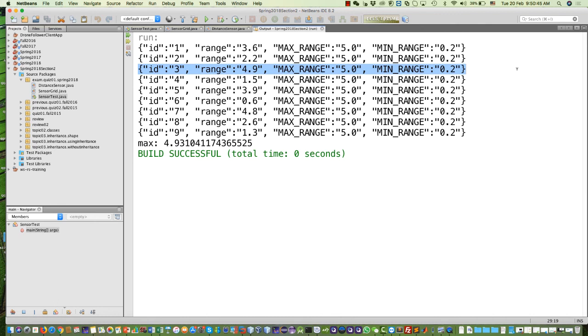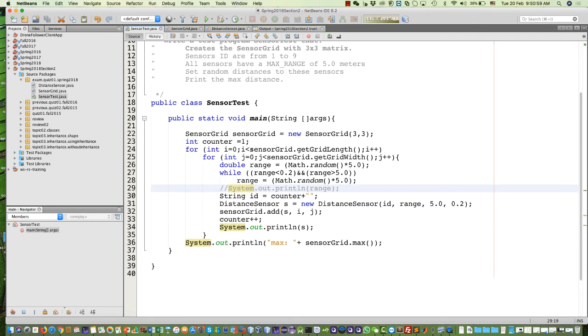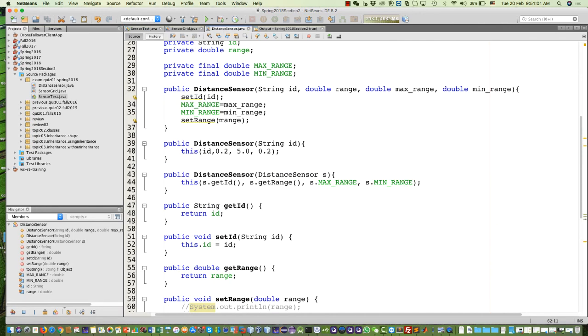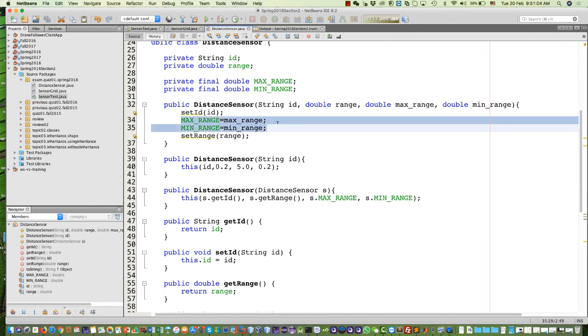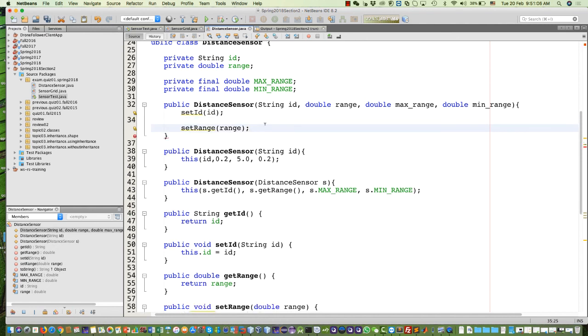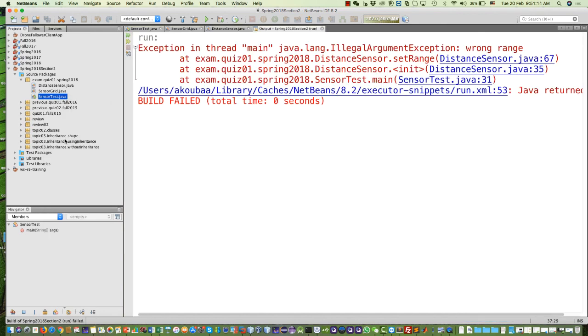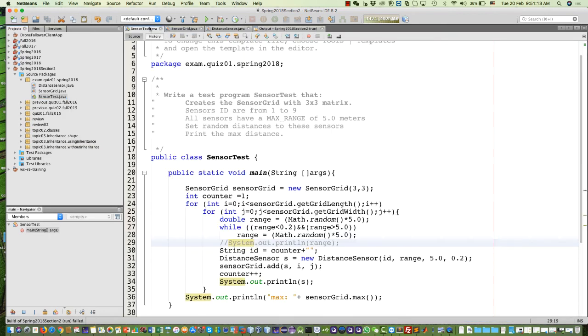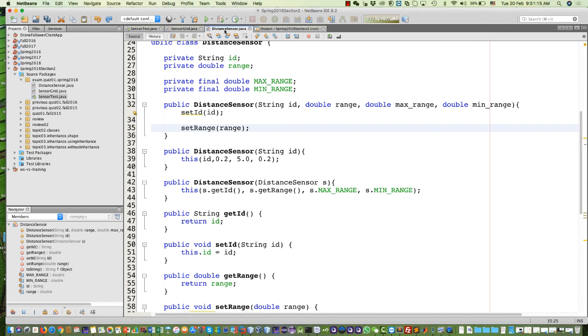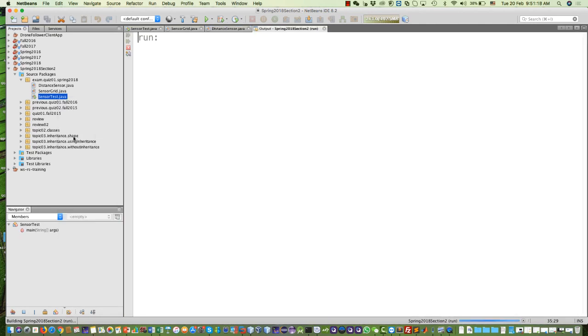So try putting the set range above the maximum again. Will it change anything, to make sure? Sorry? You change the place of set range in the distance sensor, after maximum. Where? In the constructor. This is the sensor. Yes, this one. Yeah, try putting set range again above them. Will it change anything? Yeah, it will change, of course. It will not work. Oh, okay. And I explained why. Okay, it must be in this way.